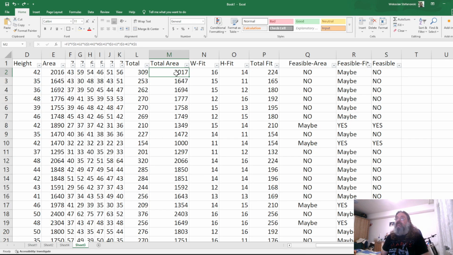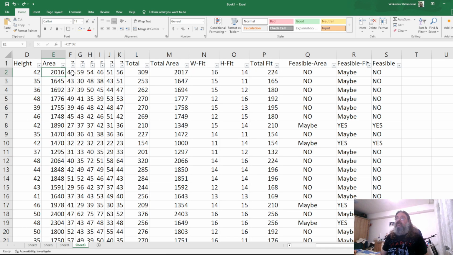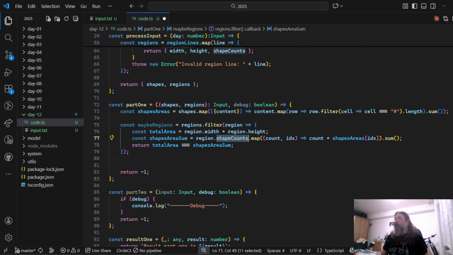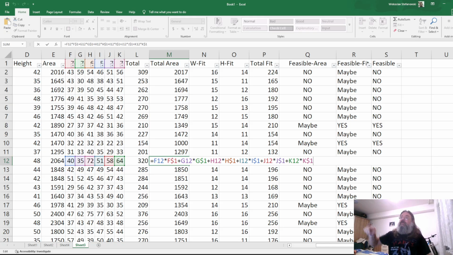That is this thing, which is multiplication of the width and the height. Otherwise, we're gonna get the shape counts, and then for each of them, multiply them with the specific shape area. And when we do that, we're gonna sum. And that's exactly what we're doing. We're summing that with that, that with that, that with that. If we go here, yeah, you can see it a bit cleaner.